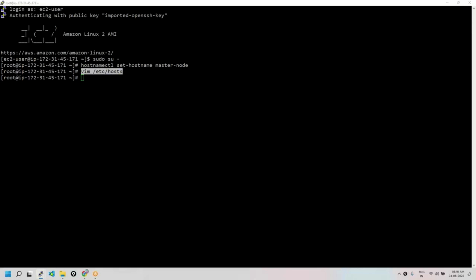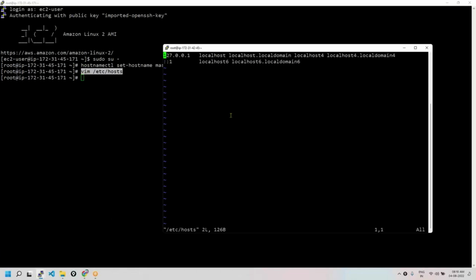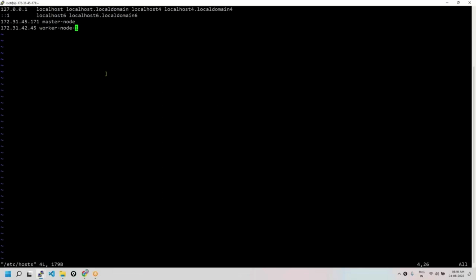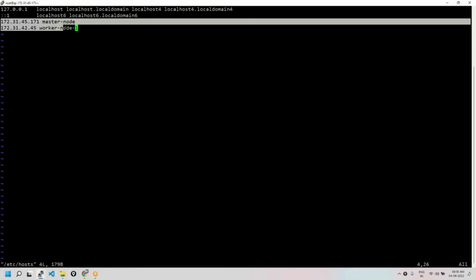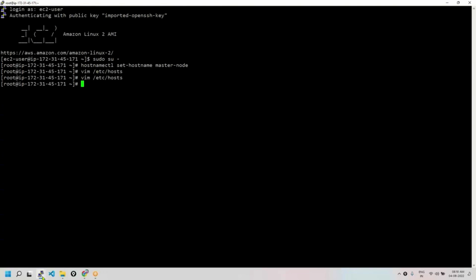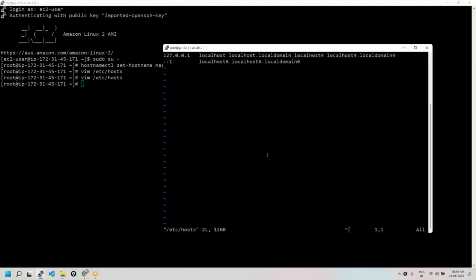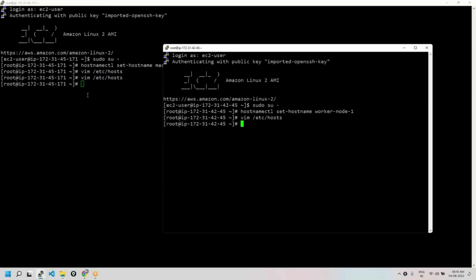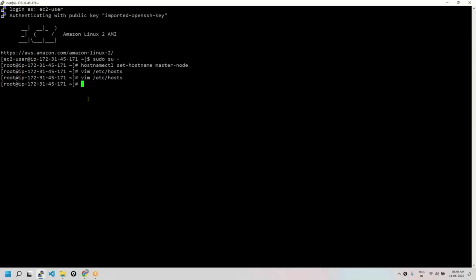Let's go to the worker node. They should resolve their host names with each other, so put these entries on the worker node as well. So we have placed those entries in the hosts file and we have changed the host name. For those configurations to apply, we can reboot.